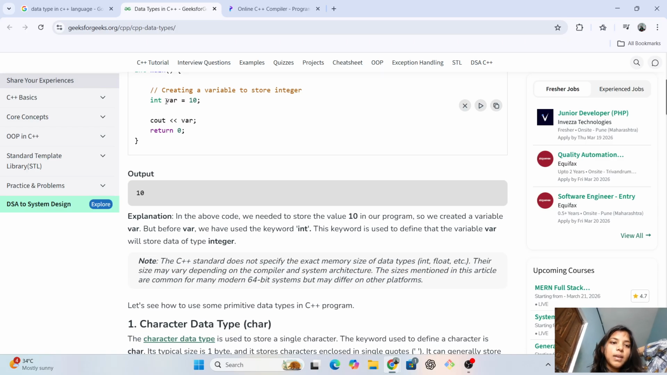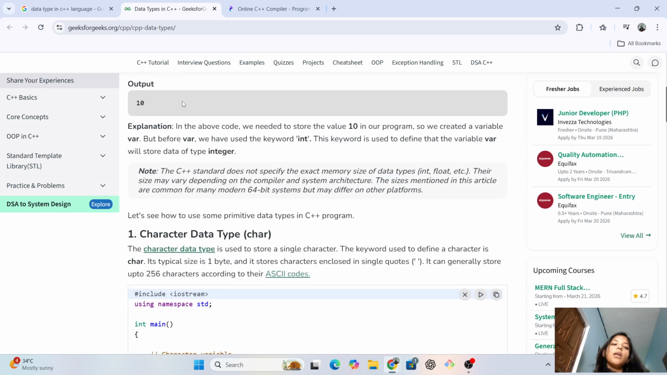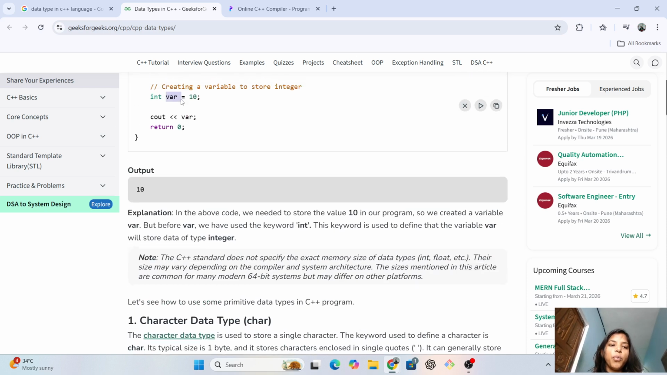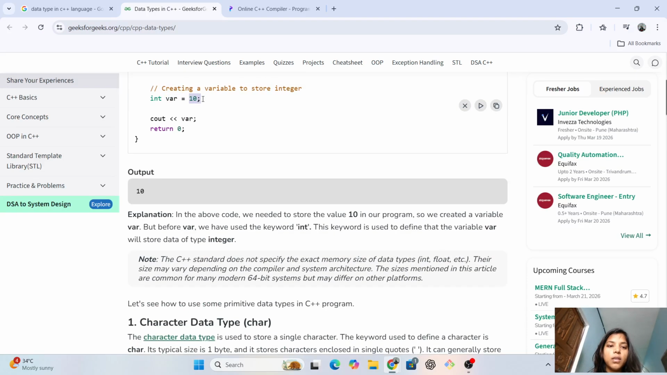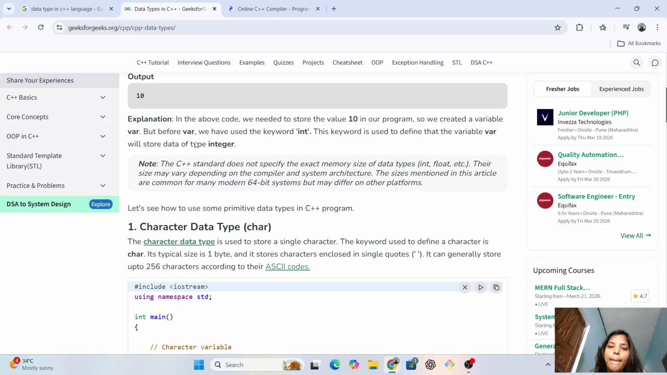So basically it's a variable. We have named it var, but you can give any other name as per your choice. The output is 10 because it's storing the value 10. Whenever we write var here, it will give 10.